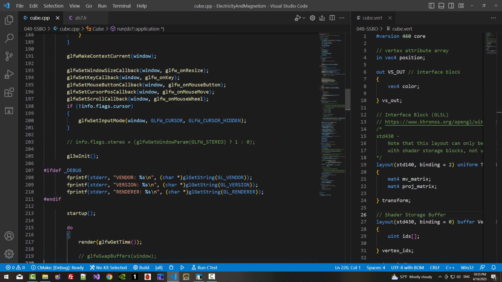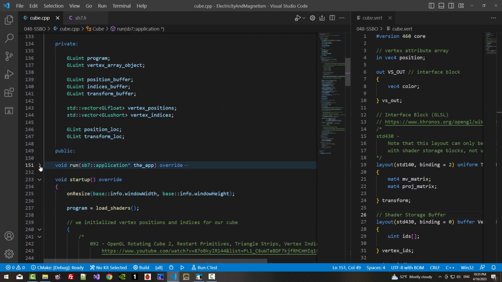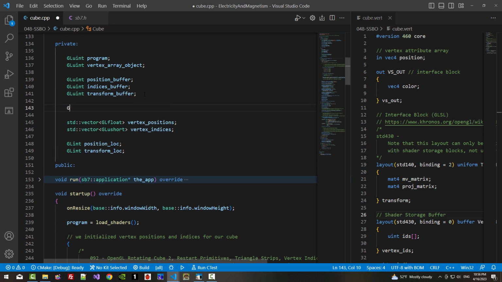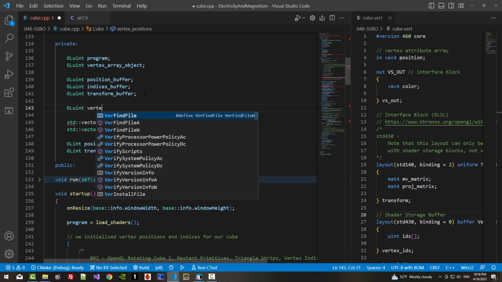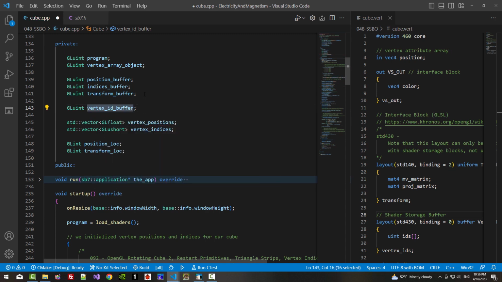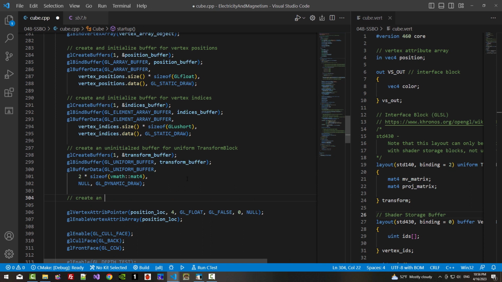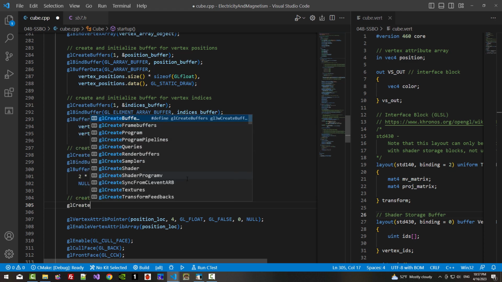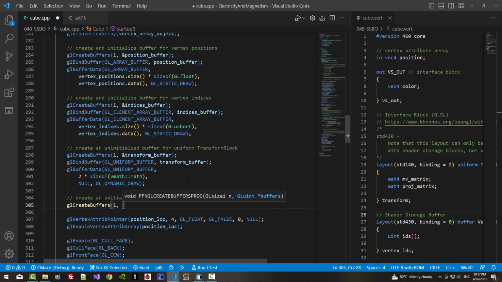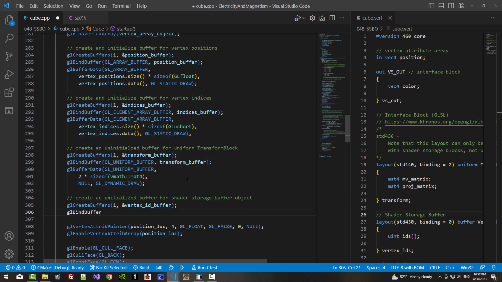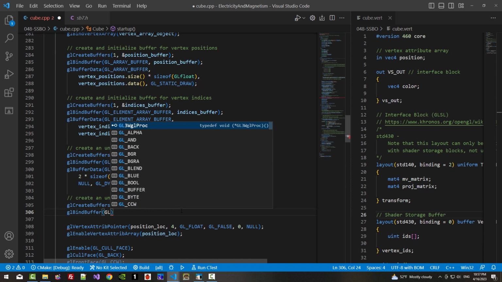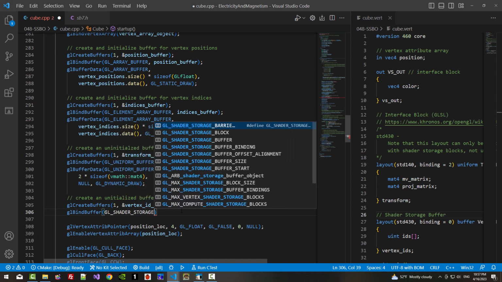Now in this file again, I will fold it up. In this section, GLuint vertex ID buffer. Copy this. Scroll down. In this section, create uninitialized buffer for shader storage buffer object. glCreateBuffers 1, address of vertex ID buffer. glBindBuffer. We use GL_SHADER_STORAGE_BUFFER.